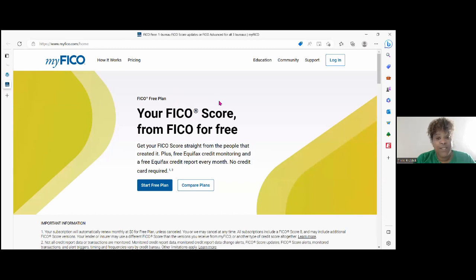So no, Credit Karma is not accurate. Credit Karma is a marketing tool. That's their whole brand. They market you to apply for credit cards. So this information that they're giving you as far as your credit score is not accurate. It is a score that none of your creditors use when you're applying to get a loan for something. So you want to go to myfico.com.